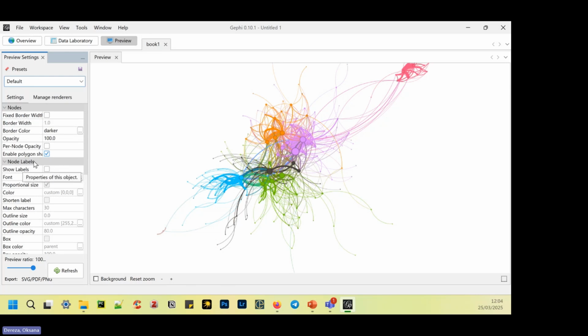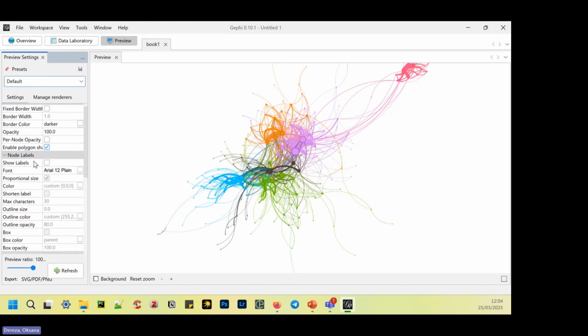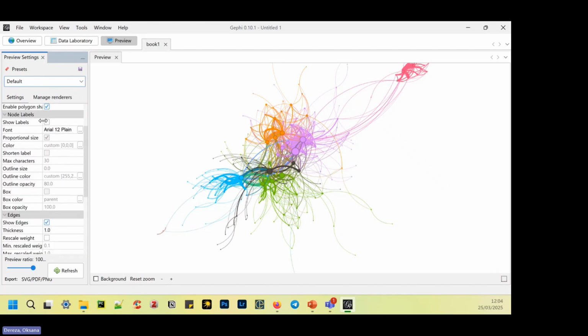sections: nodes, node labels, edges labels. So to enable labels, you check this box, show labels. You can also change the font here. It's independent from the Overview tab. If you change the font here, it won't change in the Preview tab. You have to do it again.